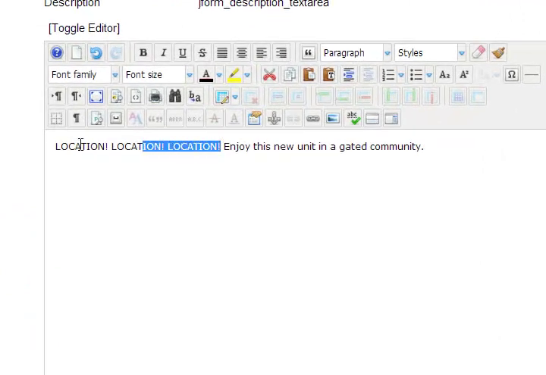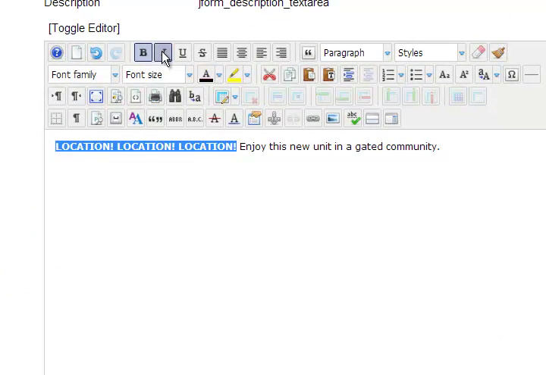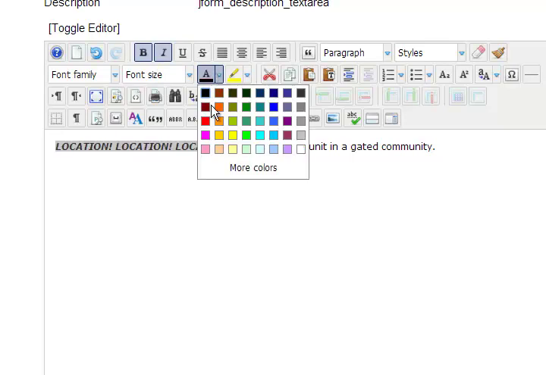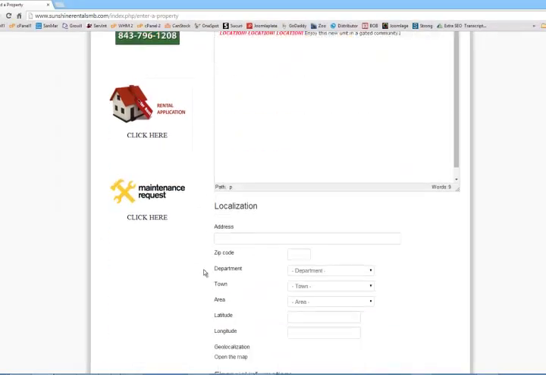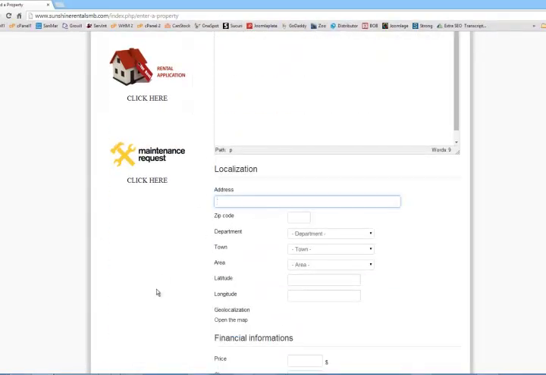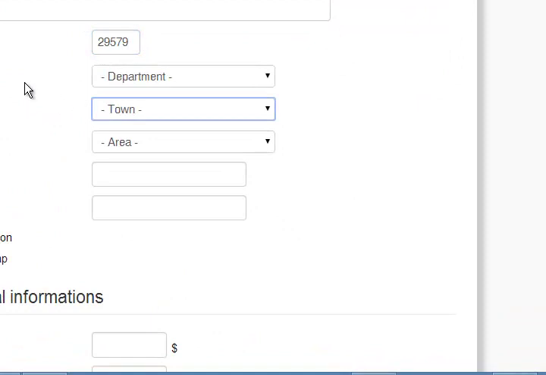But I did want to show you that if you choose the location, let's say you wanted to make that bold and italic, and let's say you want to make it red to stand out, you can do that. Like I said, similar to Word. Scrolling on down, you have the actual property address, so you want to place that in. You put the zip code in that property is located.